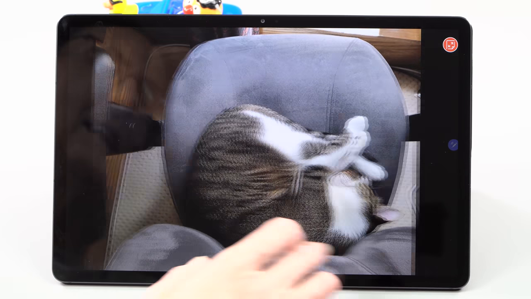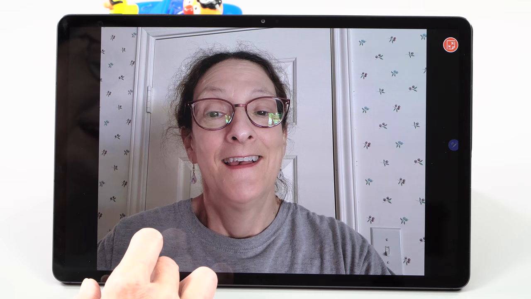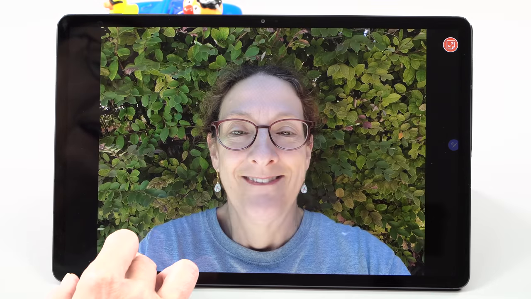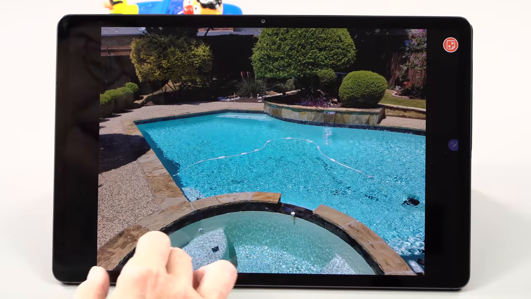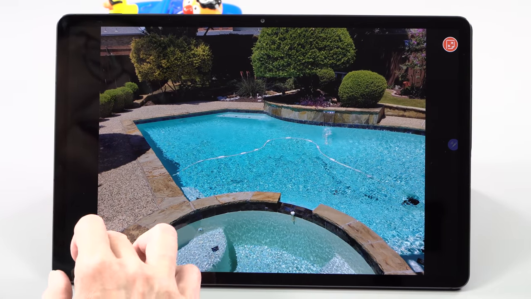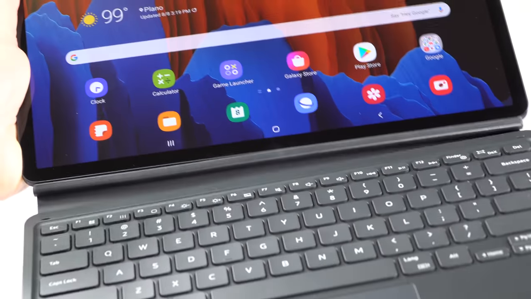We have AKG quad stereo speakers on board again, competing with the iPad Pro there, and Dolby software sound, and they sound very good and very loud. I was actually kind of surprised and startled by it out of the box. I'm like, whoa, turn that volume down. So no complaints there.